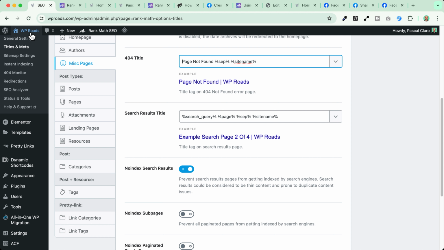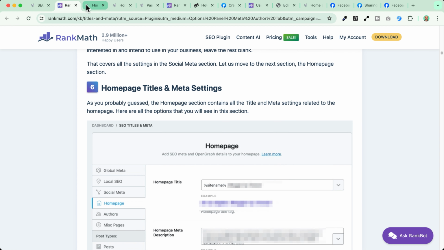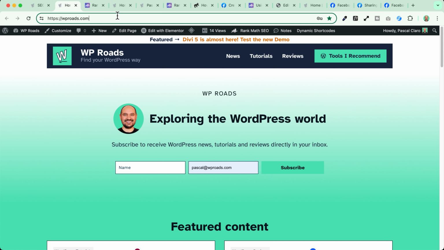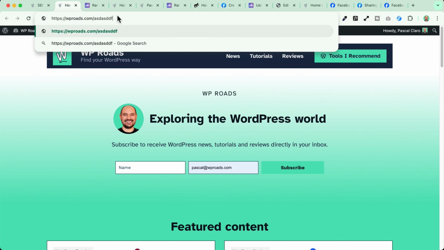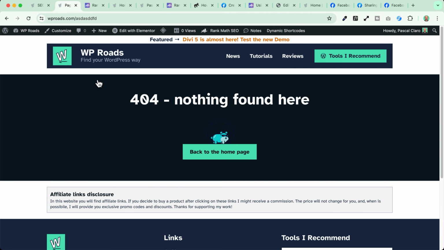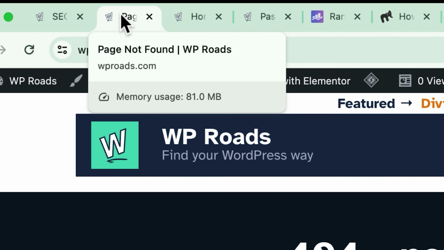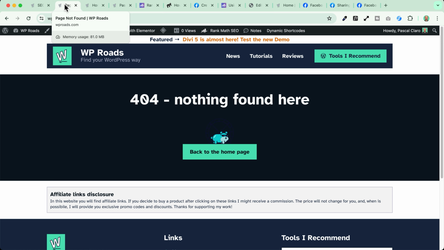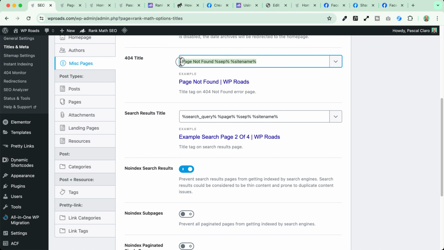For example, I go into my website, and I type in a URL which is not existing, so I will land on a 404 page. And as you can see here, let me close all this. Okay, this one is the title. You see when I hover with the mouse here, page not found, WP Roads. And if you want to change it, you can just use this option right here.